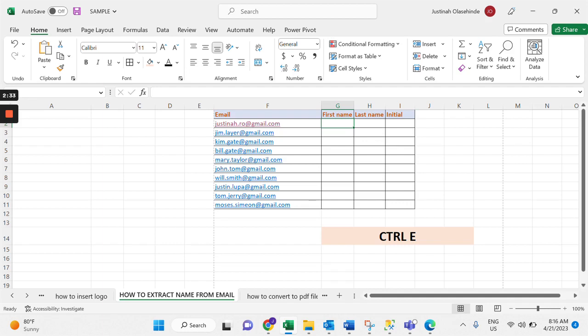So I'm going to do it for the first row now. Fill the first row manually. So the first name, then last name, then initial will be JR. So now what I'm going to do is to fill the rest using Control E.